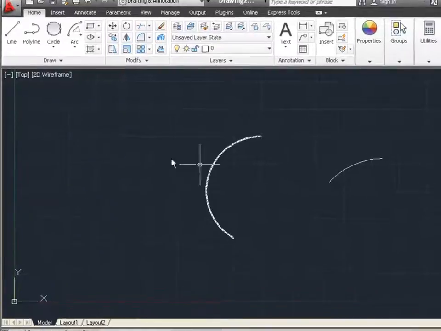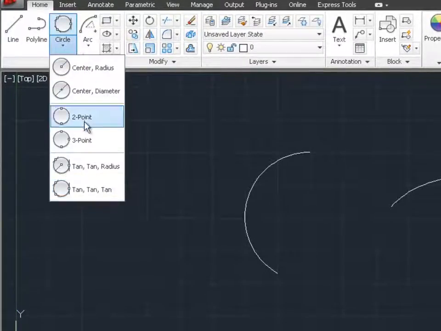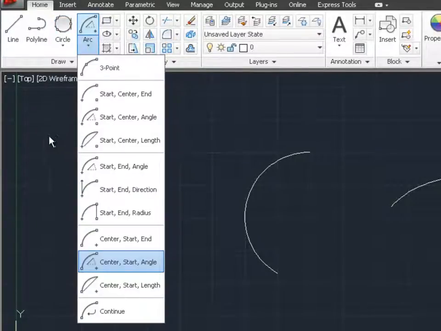So let's go ahead at this point and experiment with the circle and the arc commands, making sure you try out all the different options for these 2 commands.